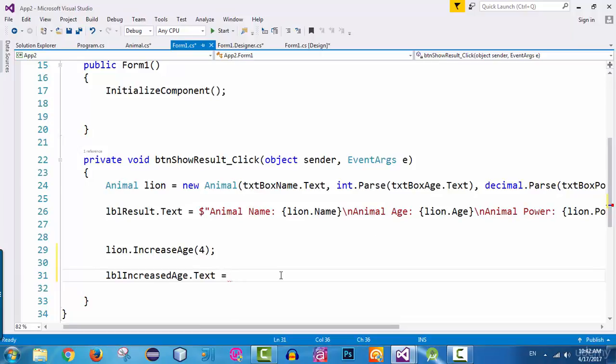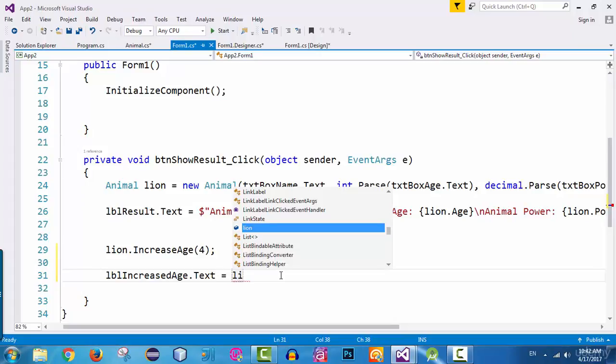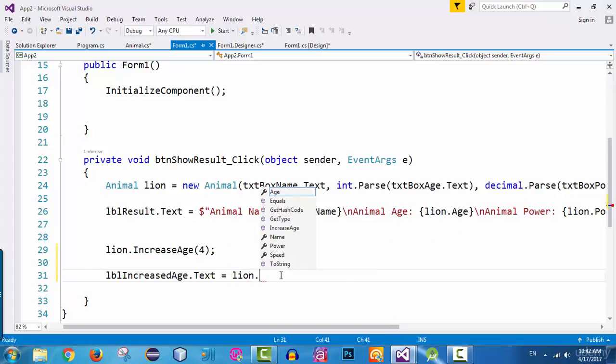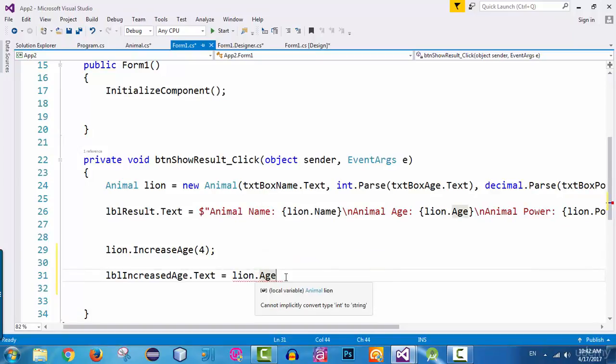Now I can assign the value of the Age property of this lion instance to the Text property of this lblIncreasedAge. So I just need to refer to the name of this lion instance, dot, and then I can refer to this Age property. So just type in here Age. And then, as you can see, it's showing us an error, right? Just put a semicolon at the end of your statement. It says that cannot implicitly convert type int to string.